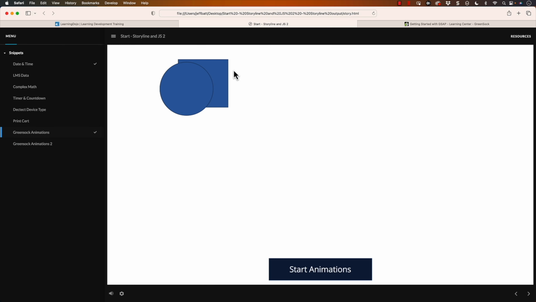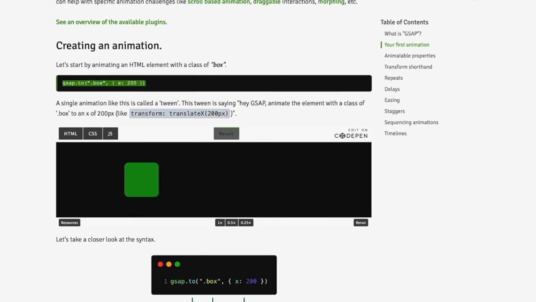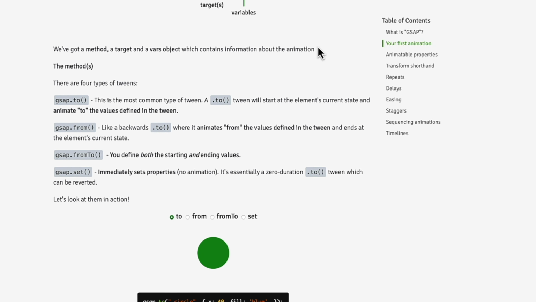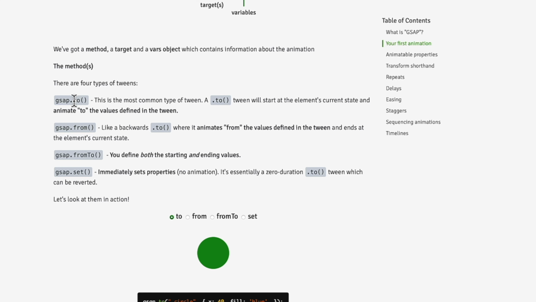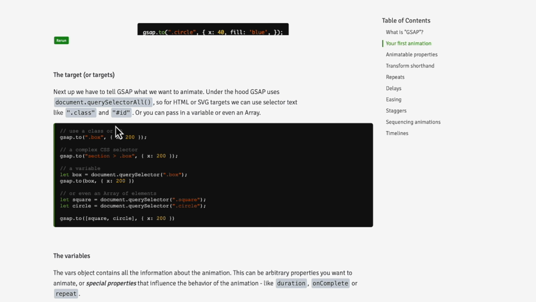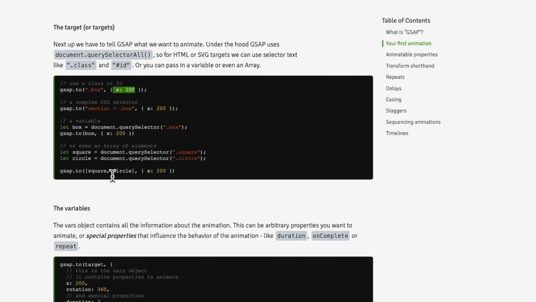Now that's just scratching the surface. There is so much more that you can do with these different animations. So let's go back into the Greensock animation here, and let's start to scroll down to see everything that you can do. So you can have, instead of a to, you can have a from. You want to animate it from, let's say, off the stage, like 2000 pixels or something like that. Or from and to, if you're defining both.